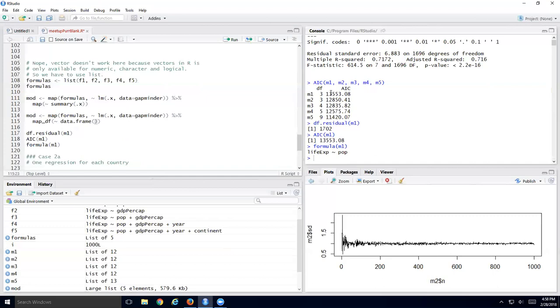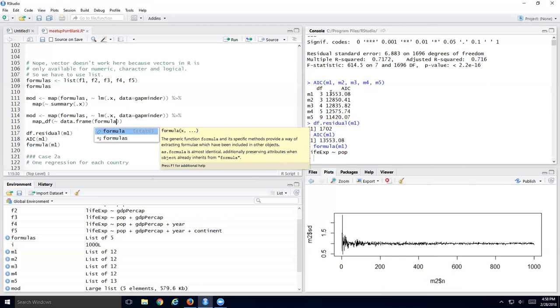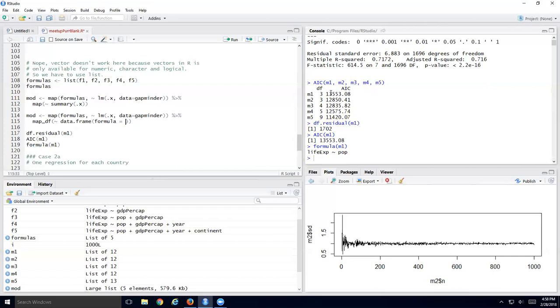We want to know the formula that corresponds to each of these DF and AIC. So what we can do is we say formula. The first column of the data frame that we built is called formula. The formula is going to be formula of the .x. Remember that each of this list is an LM object. So when we do a formula of these things, it automatically gives us the formula of that particular linear model.